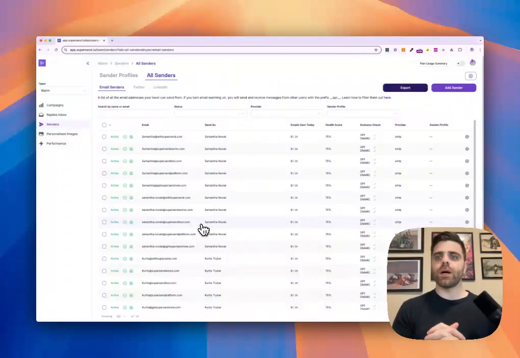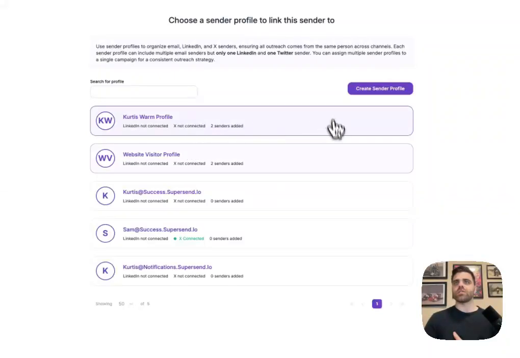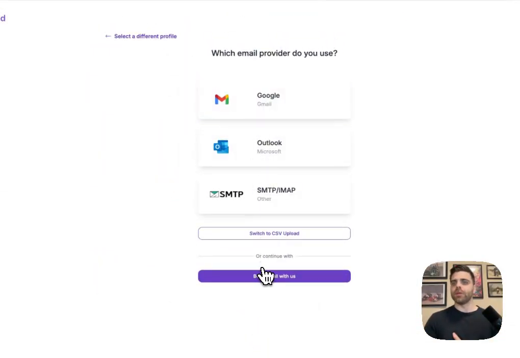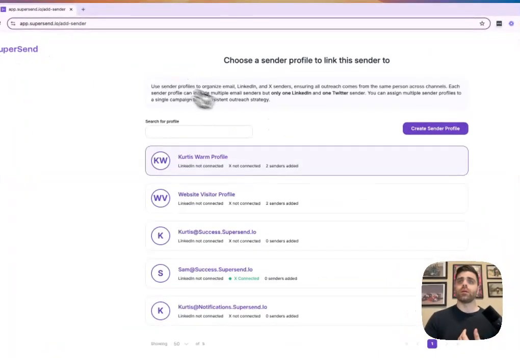But what we're doing with these inboxes, we're also rotating them within a profile, and then we're rotating sender profiles, which I'll show you in just a second. So adding senders is pretty easy. In the platform, you're going to pick a profile that you want a sender to be attached to, and then you're going to add any number of inbox providers that we work with, and we work with them all. So anybody you choose out there can be imported into SuperSend.